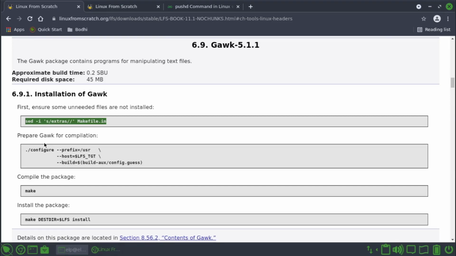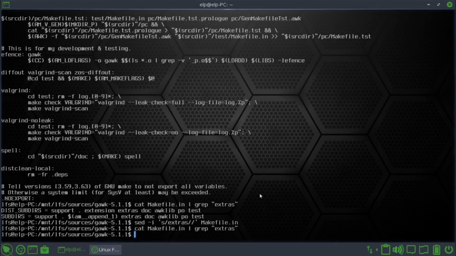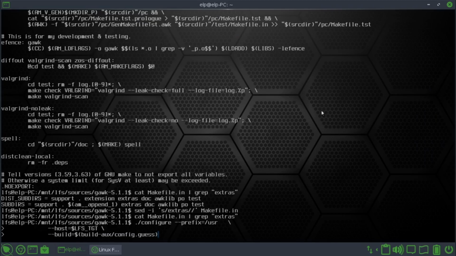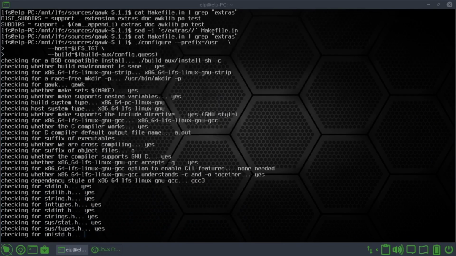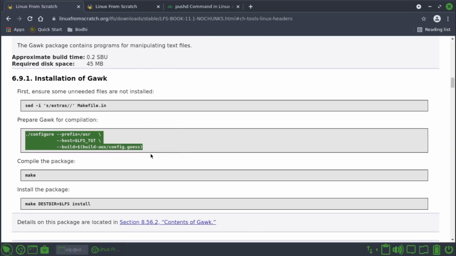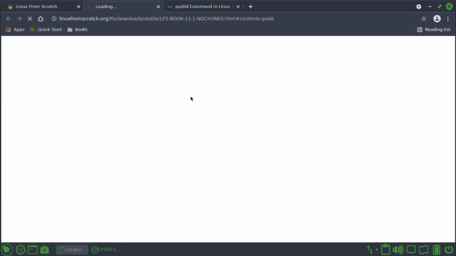Now prepare GAWK for compilation. Let's copy and compile it. Sorry, let's configure it. We already know what these configure options are. Let's not get into that. Meanwhile, we will see the contents of GAWK in case it has some extra information.